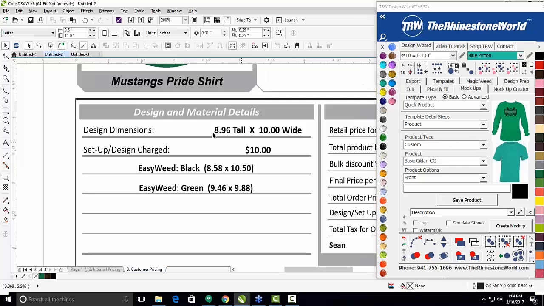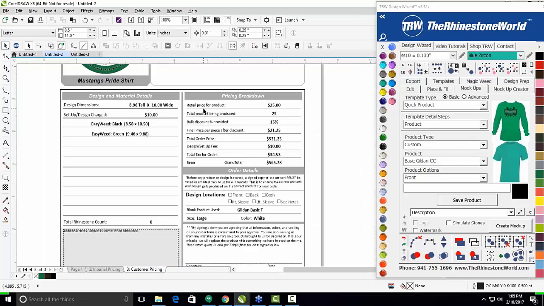So when we zoom in here, you'll see that the retail price was $25. However, they're getting 25 shirts, so we give them a bulk discount of 15%. Their final price per shirt is $21.25. It has their order price, their setup and design fee, their tax, and their total price for the shot.